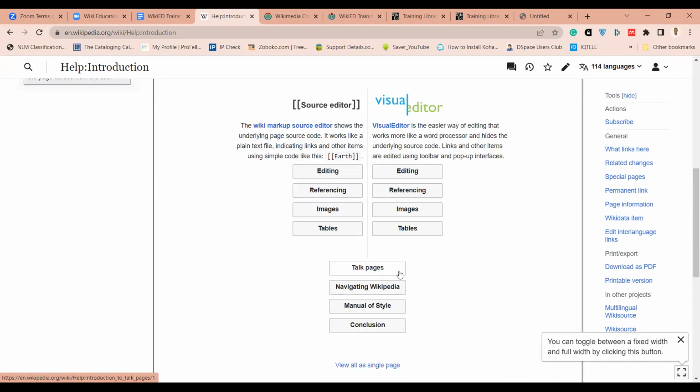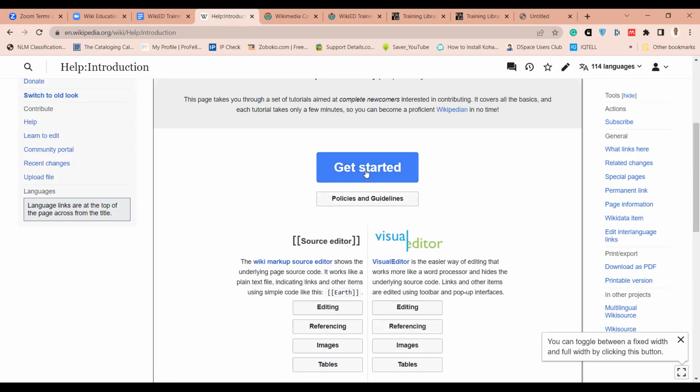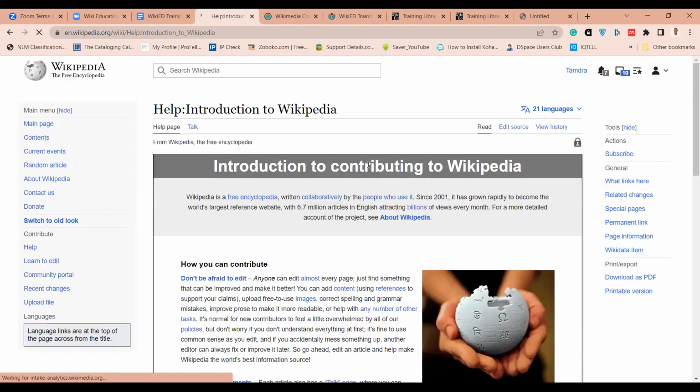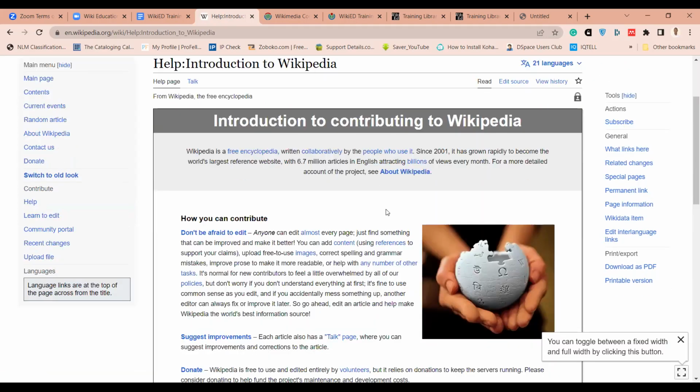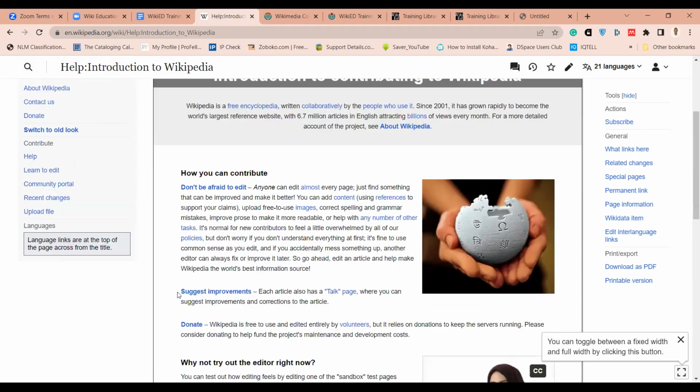Okay. Top pages, we shall look at them. Navigating Wikipedia, manual style, and conclusion. So let's get started. How to contribute. Don't be afraid to edit. Anyone can edit. We have already seen this. There are also suggested improvements. You can also go to the talk page and suggest. Each article also has a talk page where you can suggest an improvement instead of editing it.